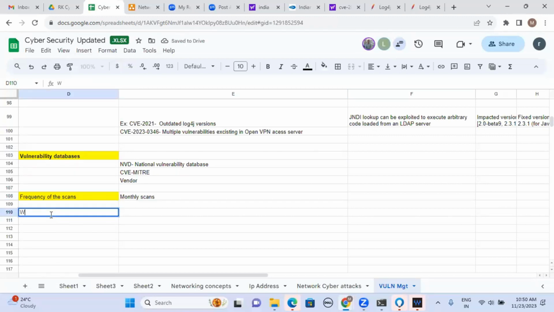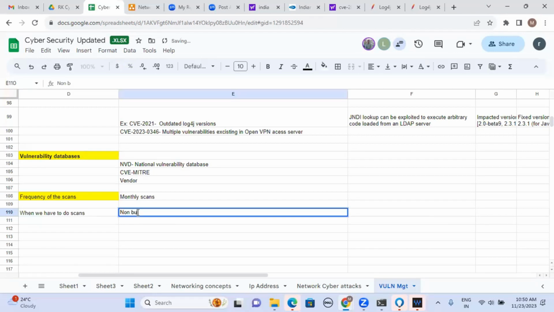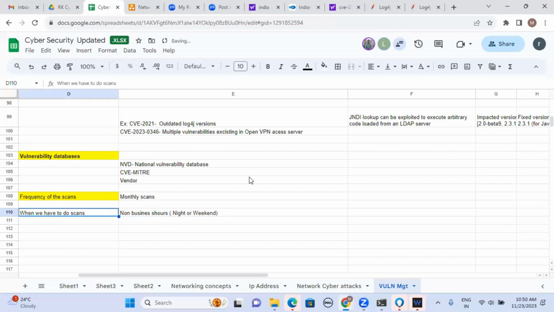And when we have to do scans, it should be during non-business hours, meaning when the users are not accessing the system, for example at night or on weekends, so that nobody is impacted. We also have to inform them. Only after taking approval from the server owner do we do the scanning. So that is about when we have to do scanning.